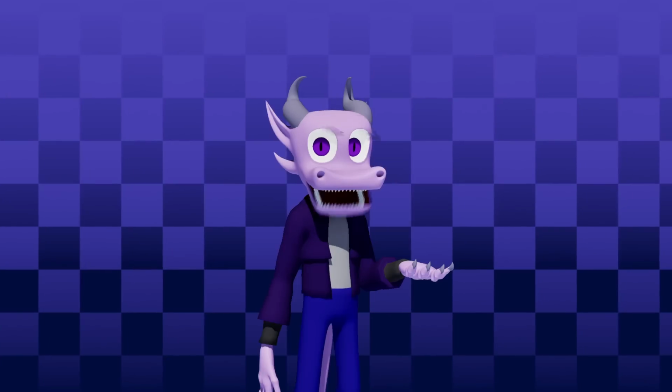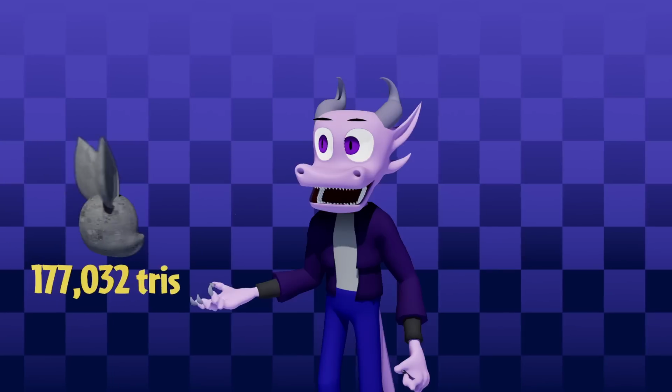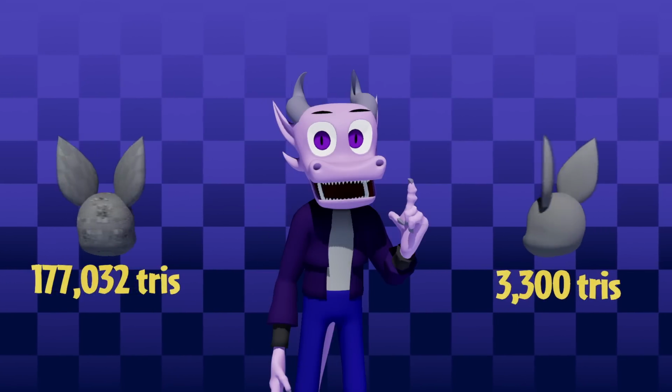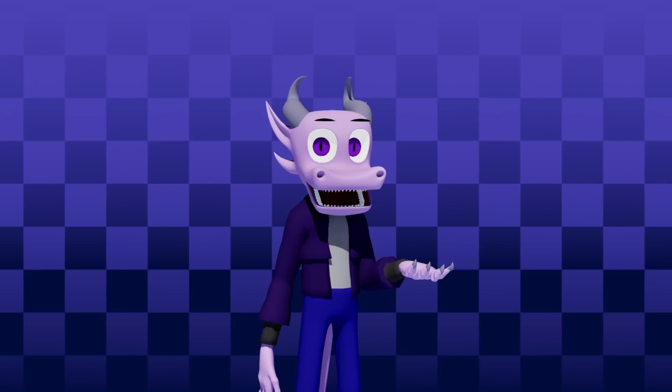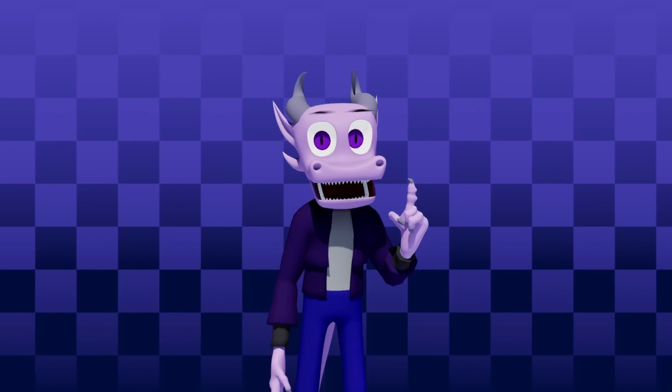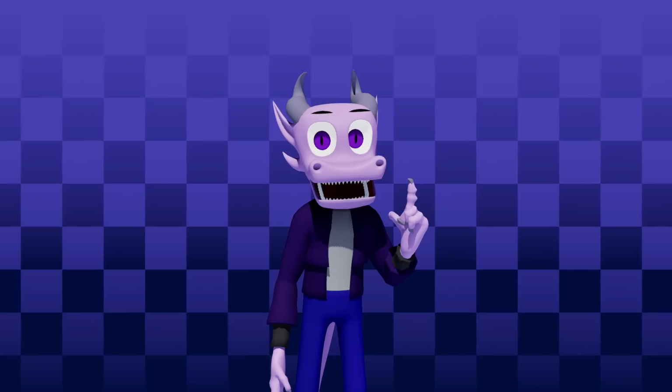Hey guys, in this video I'm going to be taking this and turning it into this using the power of retopology. Retopology, for those who don't know, is the process of optimizing and refining our character's high poly sculpt and turning it into a usable mesh for us to rig and animate with.